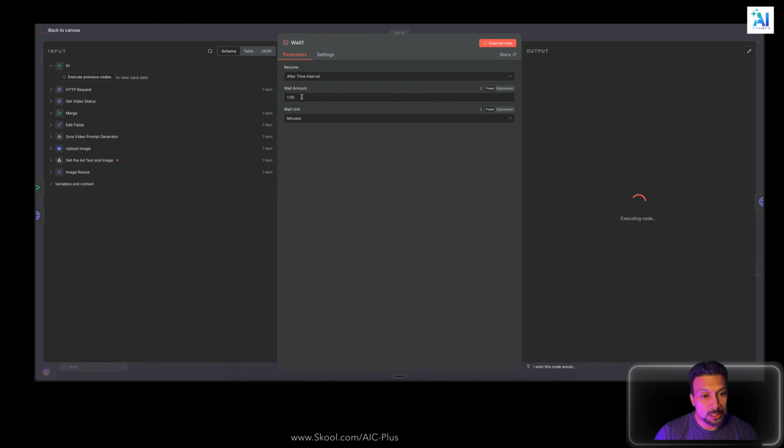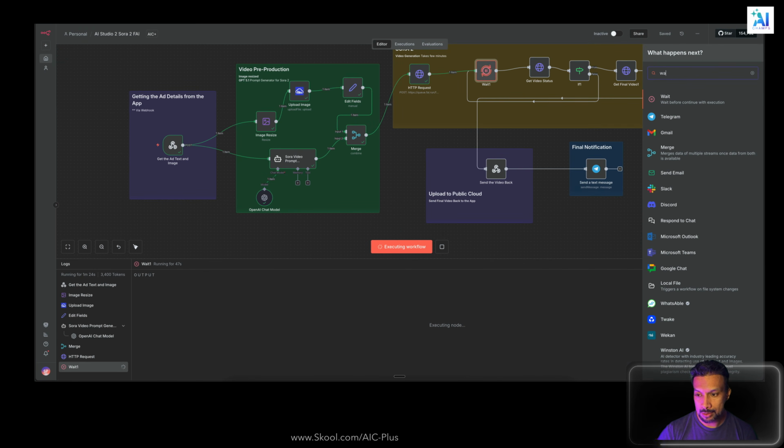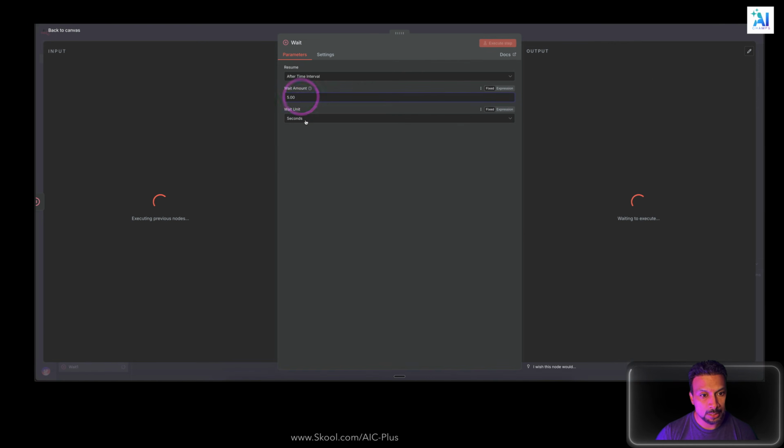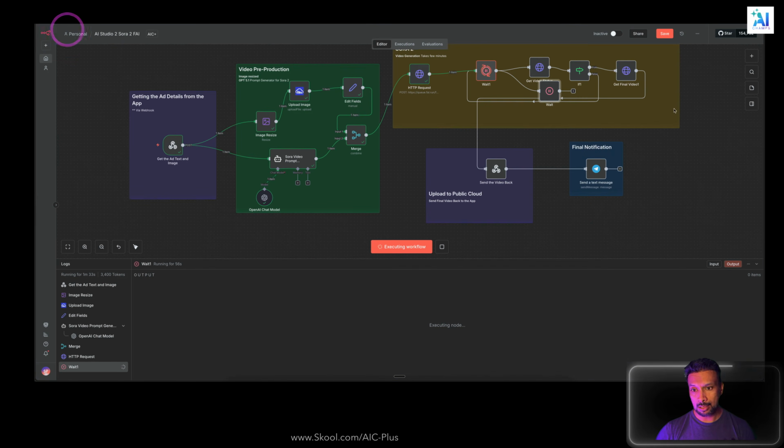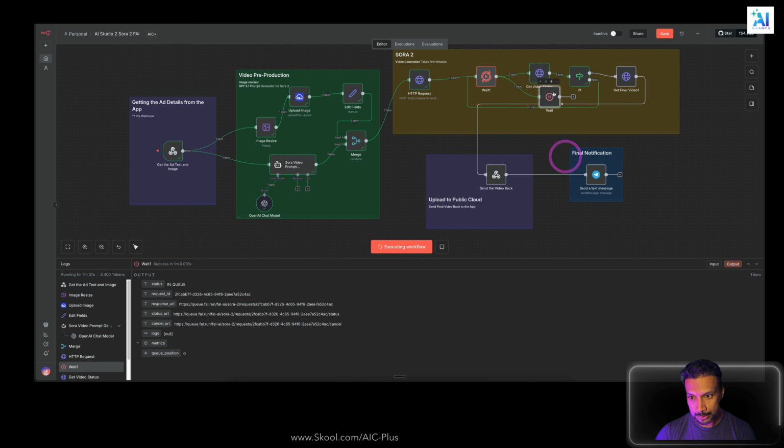The wait timer is for 1 minute. It's a simple wait. If you see wait, you can create this wait node and you can put as many minutes as you want. 1 minute, 1 hour. In our case, we are going to wait for a minute. We don't need this, so I'm going to delete this. You can do these changes while it's running, which is wild.